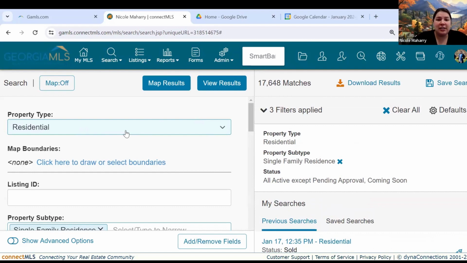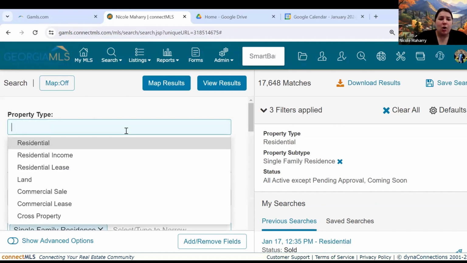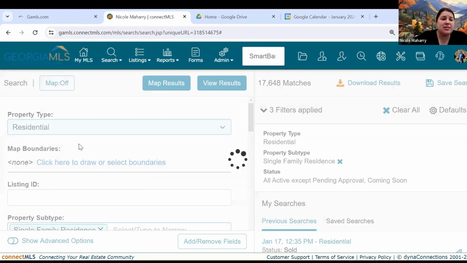which means sometimes there's a clickable feature that is in it. So right here, that drop down, what I can do is I can go ahead and select, all right, residential, but we also have residential income, lease, land, commercial sale, commercial lease, and cross property. We're working with residential.